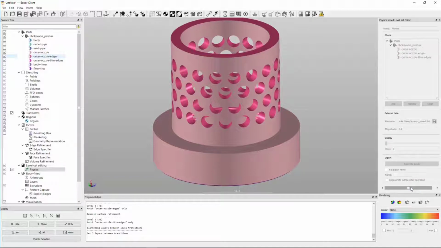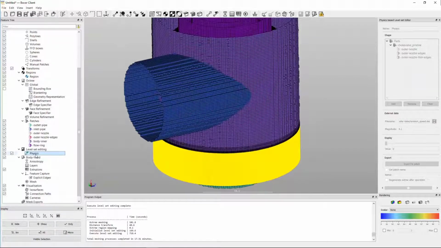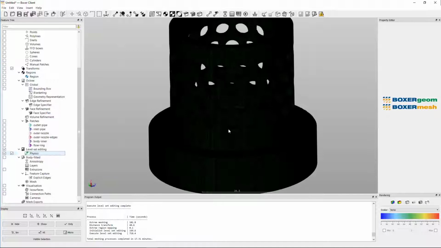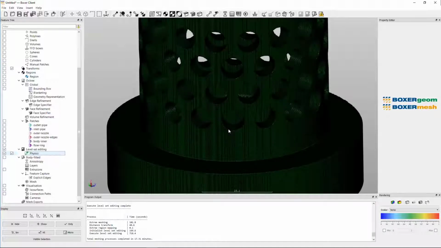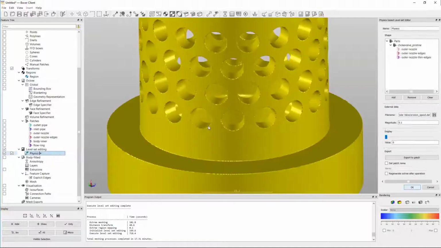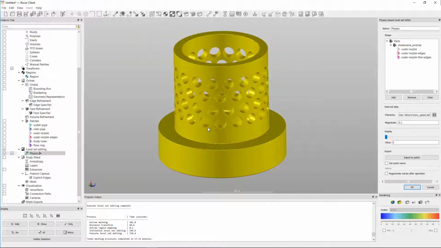Click Generate Level Set on the toolbar at the top. Once that's done, right-click Physics and select Only to only view the deformation. Double-click to access the editor. Now you can see the display slider. Move this display slider to observe the change in geometry.